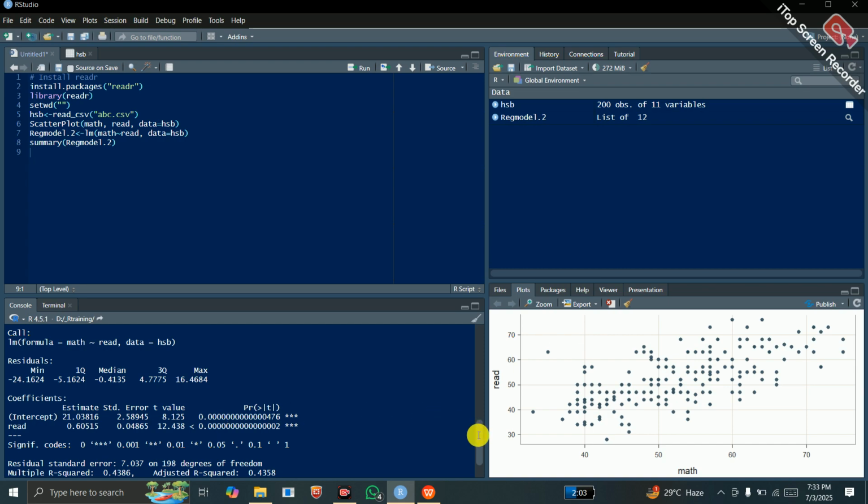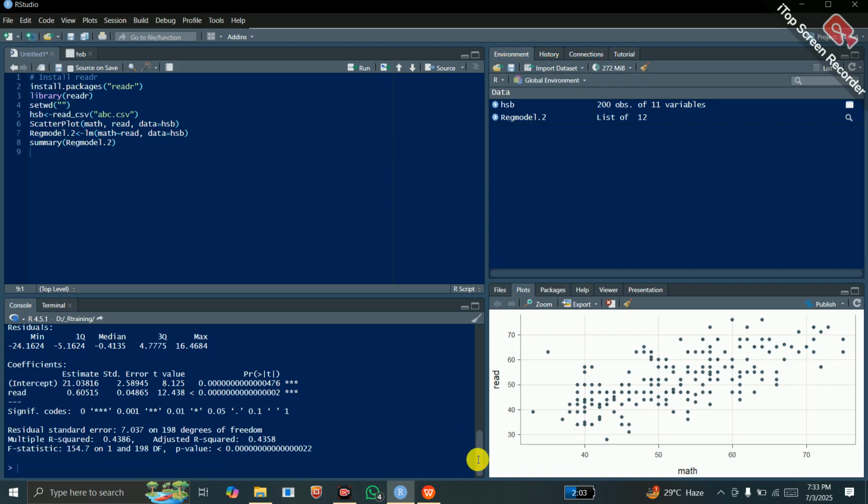And after this, this is the residual standard error, which is equal to the mean square error. In Stata, the name for this is root mean square error; here it is the residual standard error, and this is equal to 7.037. This is the multiple r squared, which is almost 0.44. This is the unadjusted r square, and this is the adjusted r square. And finally, we have the F statistic, which is equal to 154.7 with degrees of freedom 1 and 198, and its p value is 0.00000, and at the end you can see the stars.